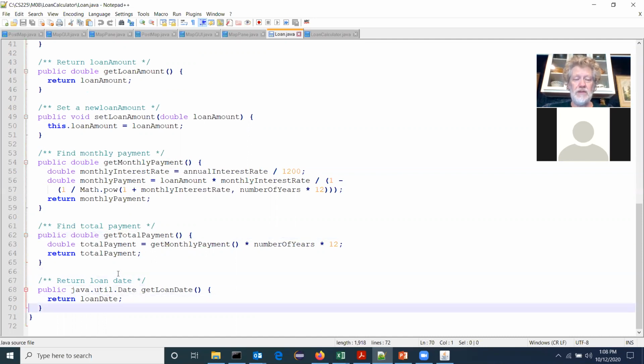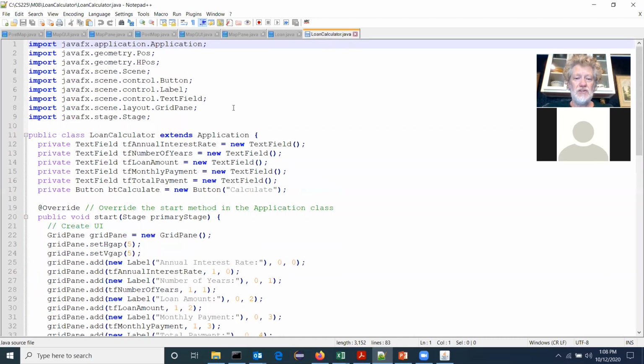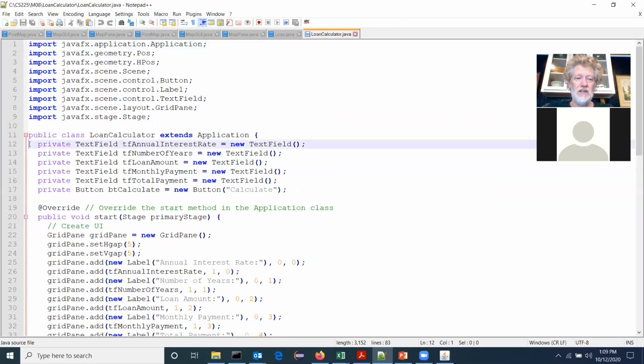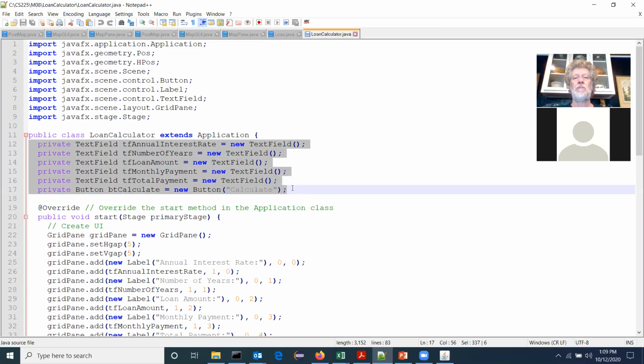And again, they do the date, but they don't actually use the date. So I'm going to ignore that. Then they create the GUI, and the GUI is just what you'd expect. The GUI is going to be a label text field, label text field, label text field, and finally a button. And they do this by creating attributes for the text field and the button.